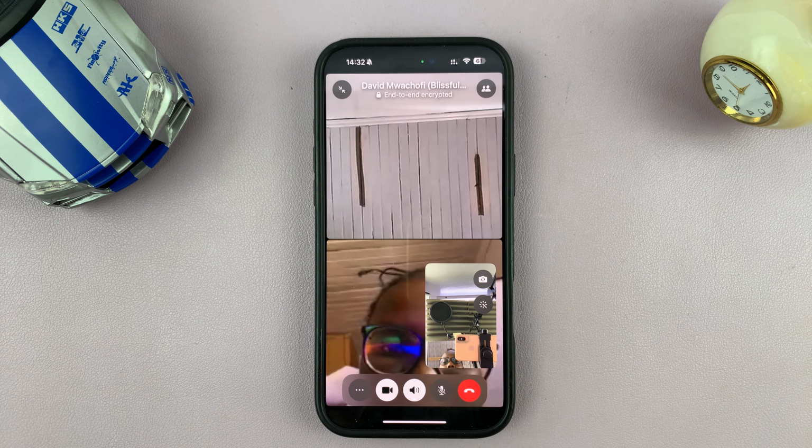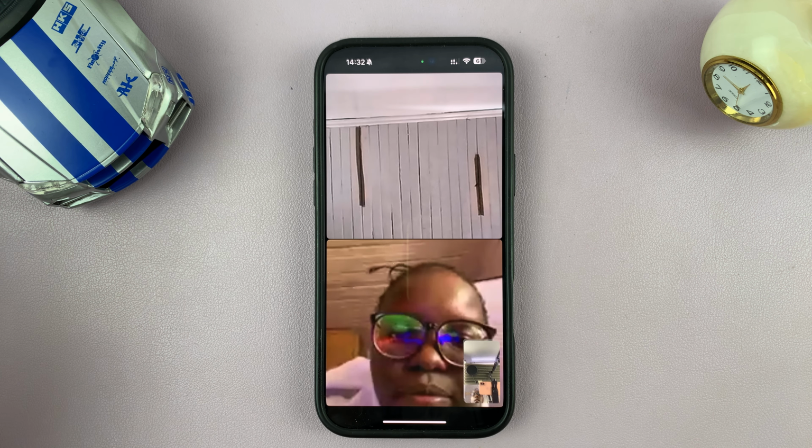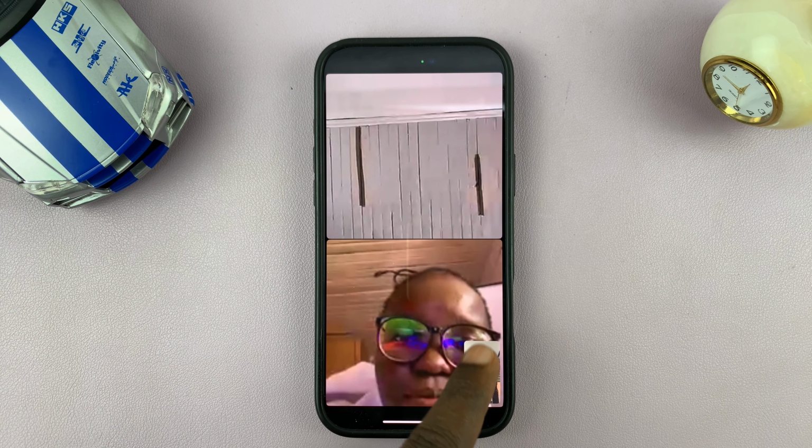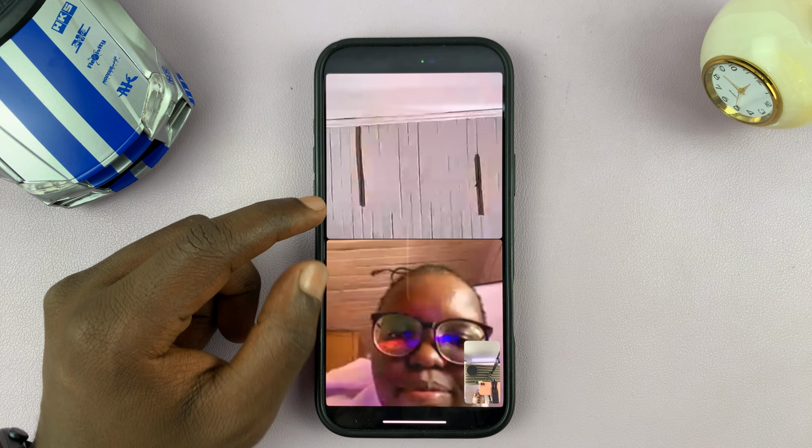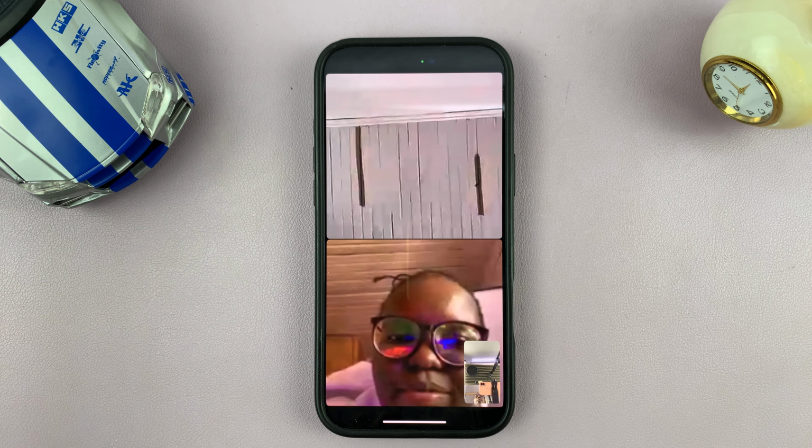And as you can see, as they receive the incoming call, you can see the 2 members there and then myself here on this little screen. Okay, so that's basically how you can make a WhatsApp group video call on WhatsApp.